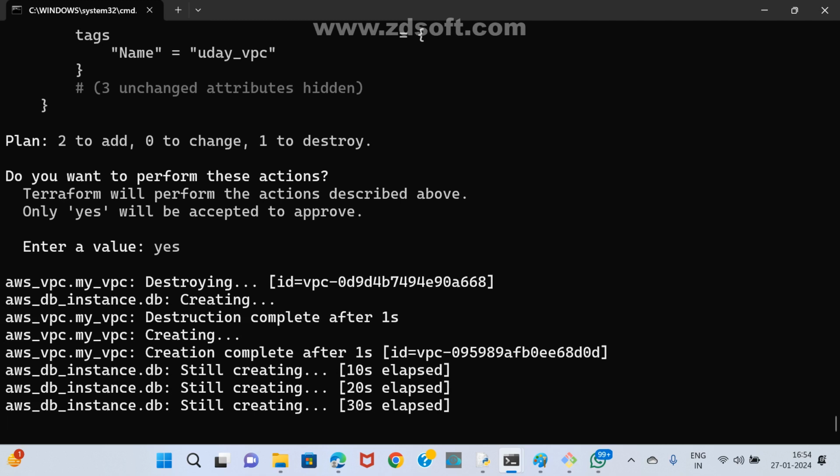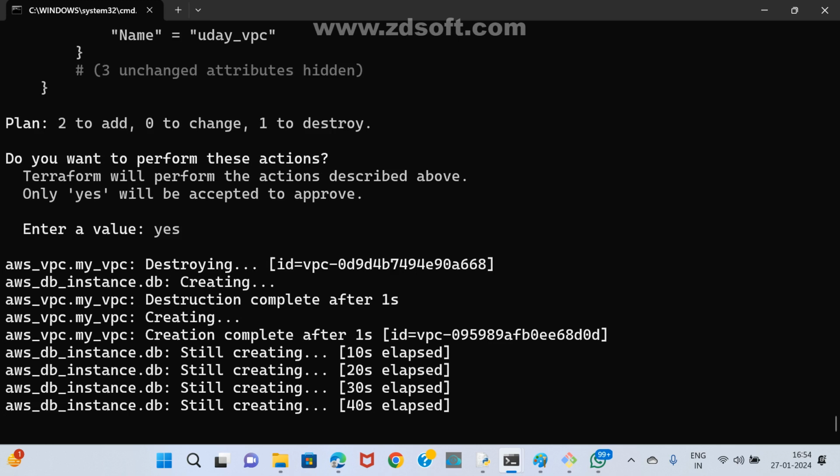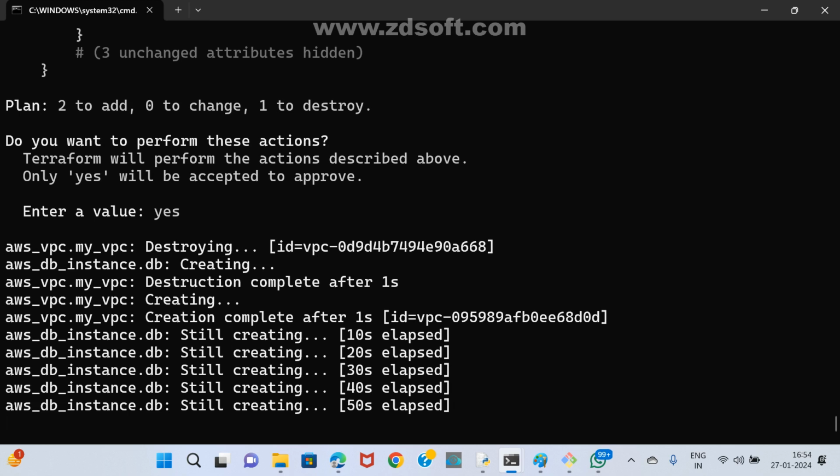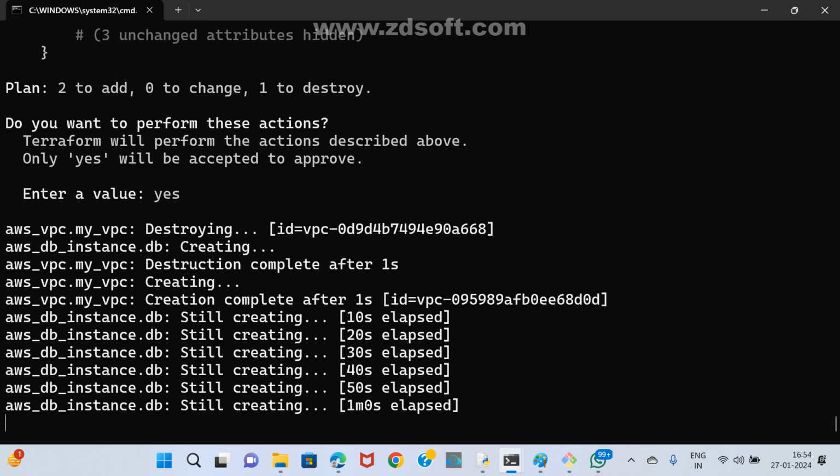Sir, can we apply multiple .tf files at a time? Multiple .tf files are there, right? One is db.tf, another is main.tf, another is variable.tf. Multiple names are there or not? Yes, sir. Our system will automatically recognize all the .tf files. Okay.